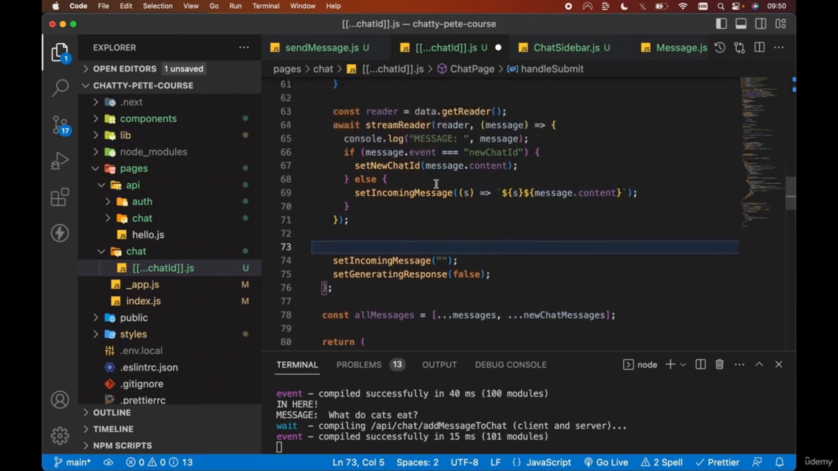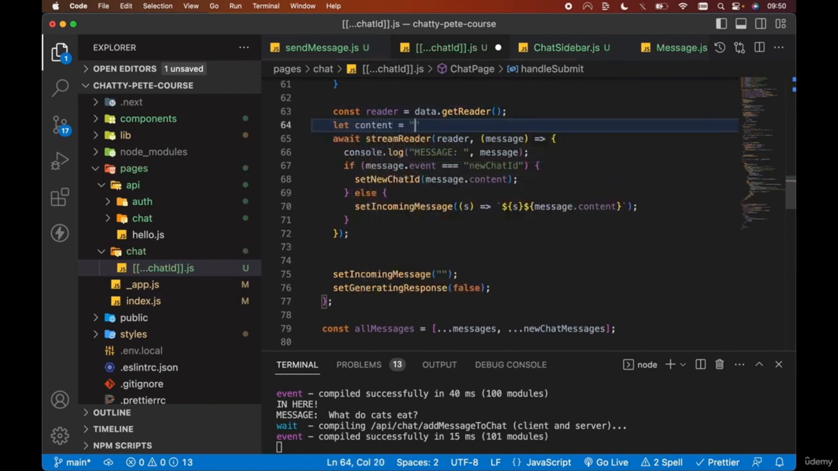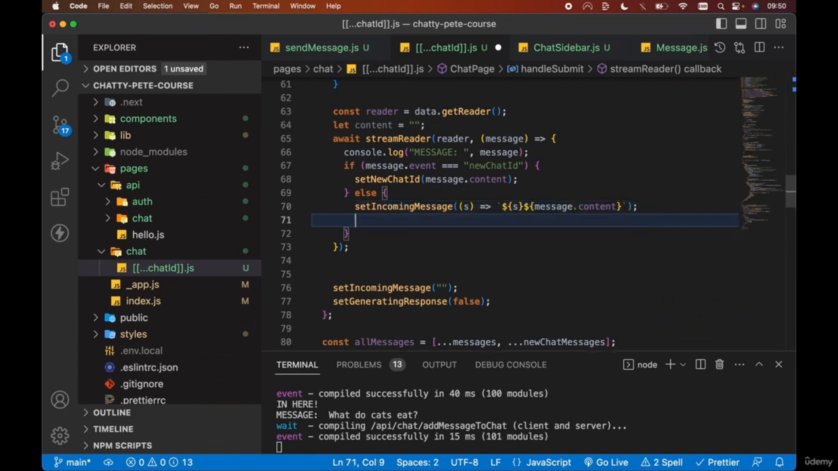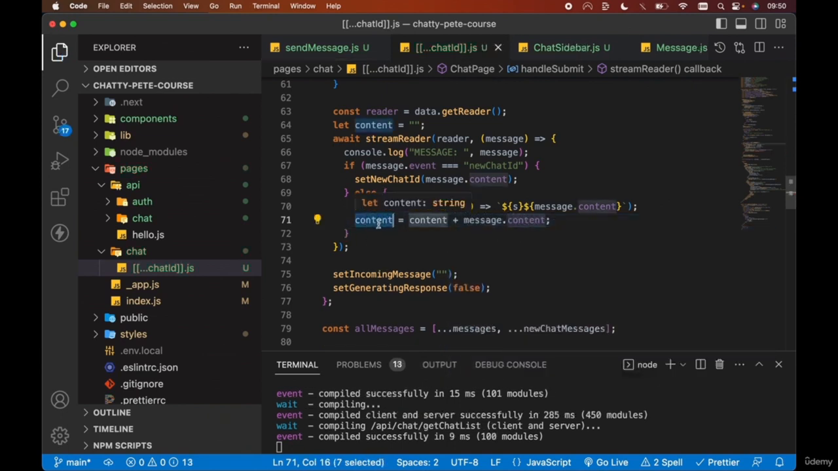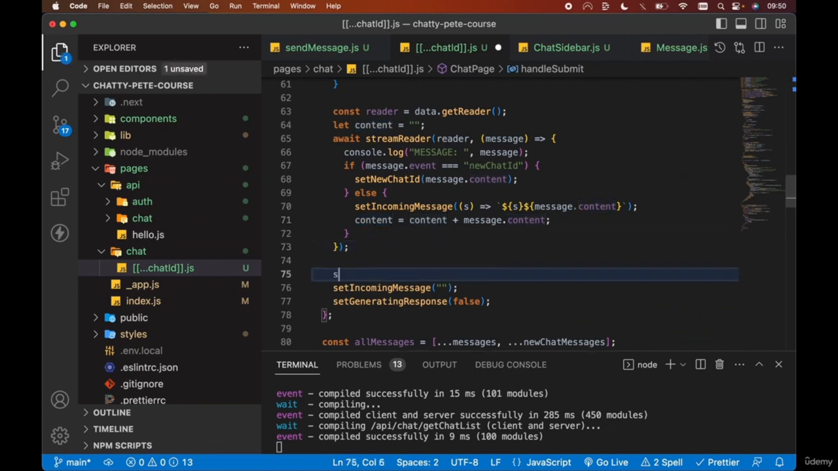To be able to do this, we need to set up a let content up here. Let's set that equal to an empty string. Then we just need to add to content exactly the same way as when we're setting the incoming message. So in here, let's go content and set that equal to content plus message.content. Then we can use this content variable, and underneath where we finished streaming our response back, let's set full message equal to the value of content.